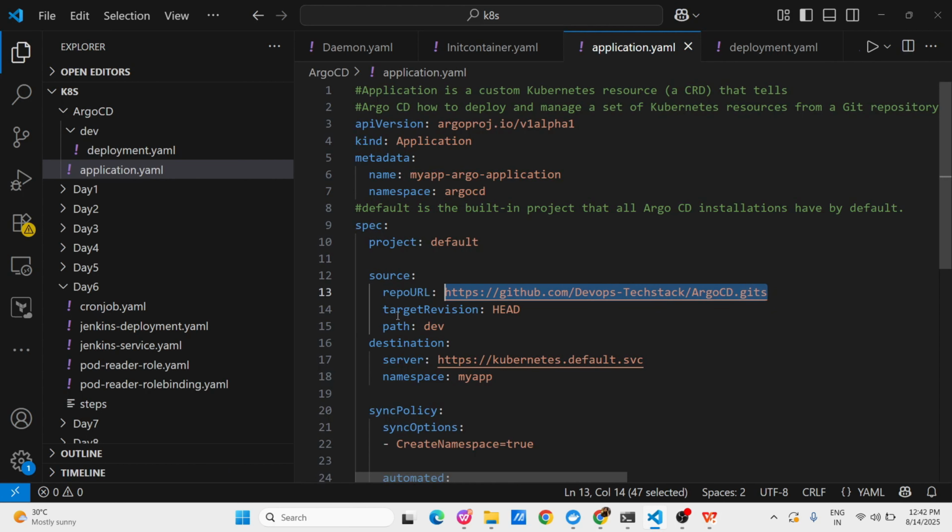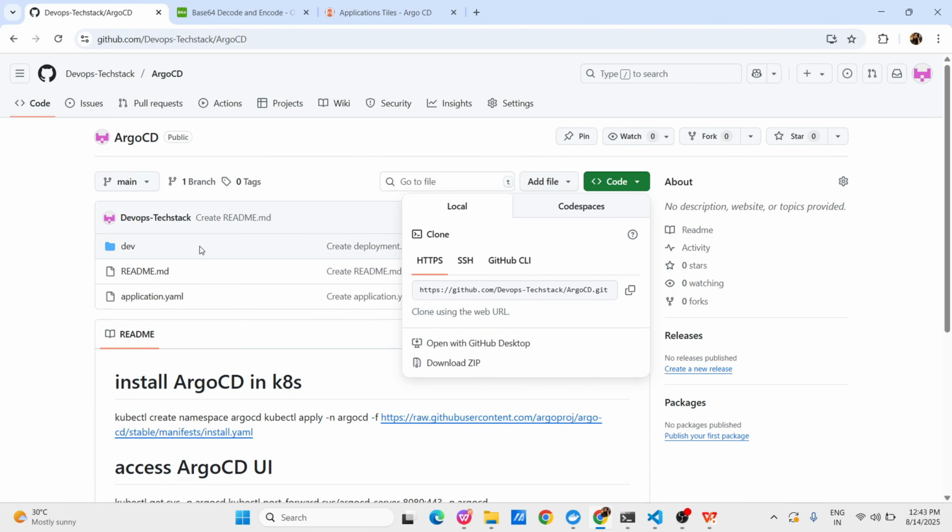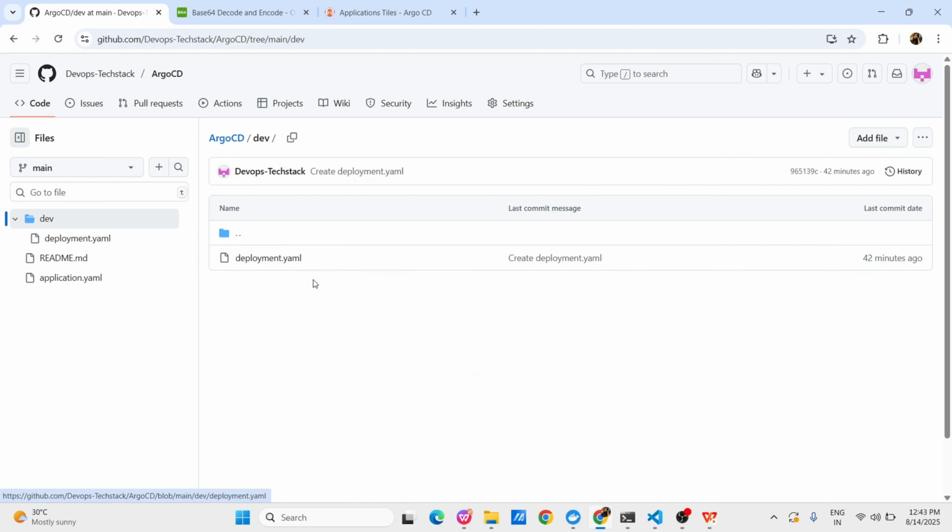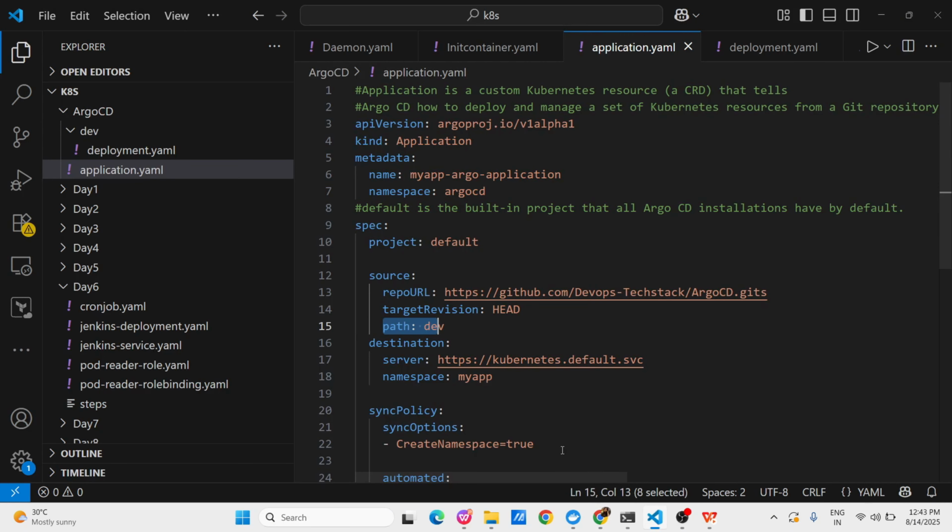That's it. What is the target revision? Every time it will deploy the latest commit, whatever is done on the Git repository. So HEAD is the target revision. Which path does it need to track? It needs to track this particular dev path for any changes. If there are changes inside this dev path, then it needs to deploy onto your cluster. So that's why I have kept dev over here.